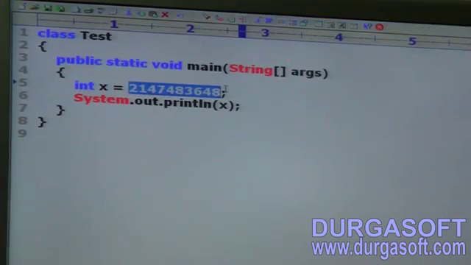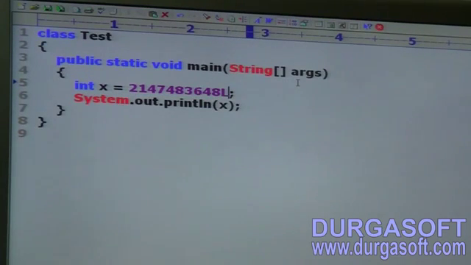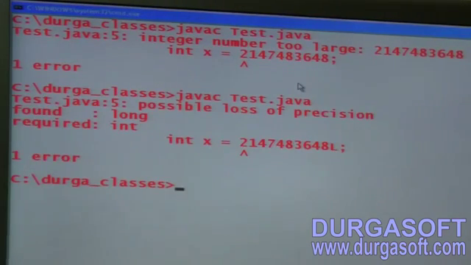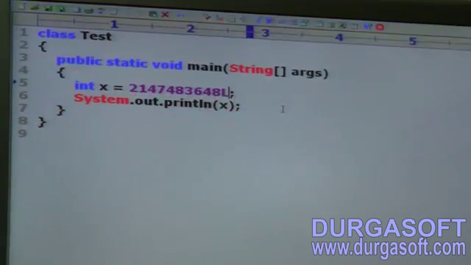Now let me end it with small l or capital L. If I keep small l or capital L, suddenly the compile time error will change. Have you observed? Possible loss of precision, found long, required int. Observe the difference between these two things, right? I hope it is clear.